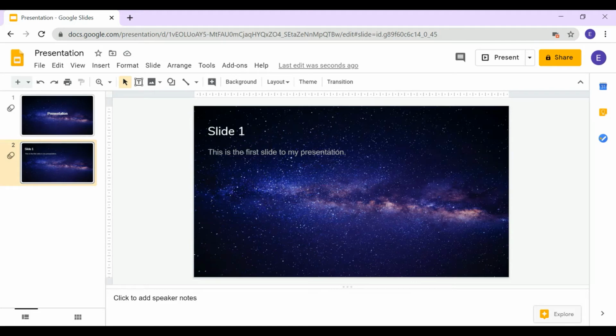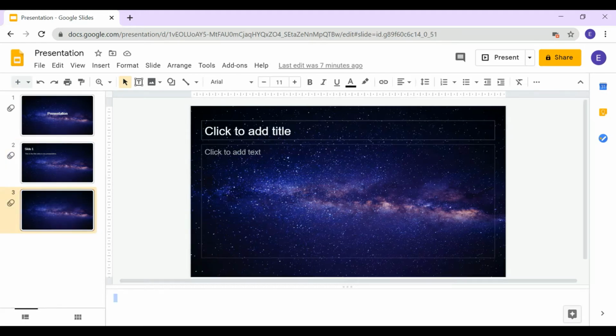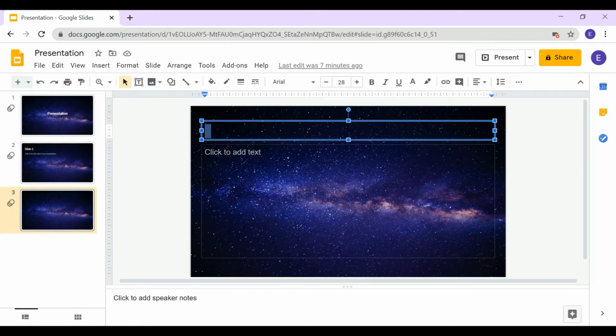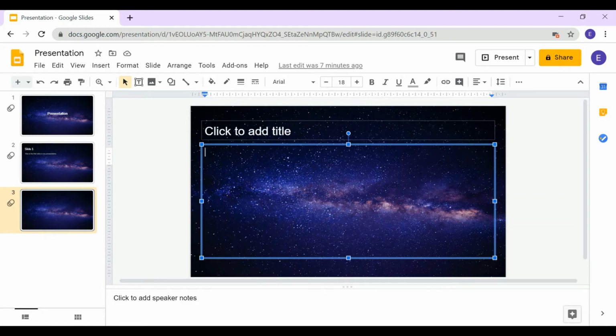Now you can add another slide by pressing the plus again, or you can press Ctrl M and it will create a new slide for you.